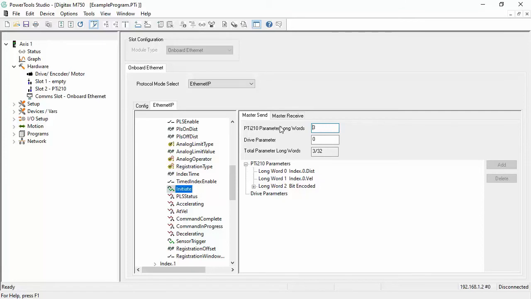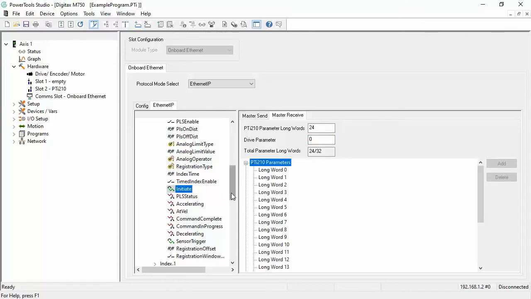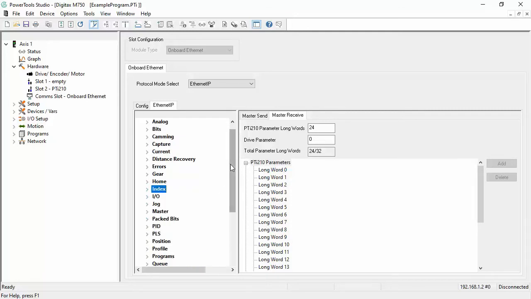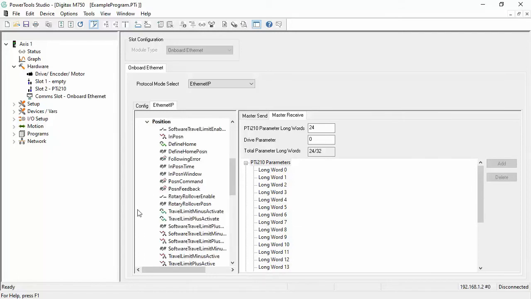Now let's look at the receive side, like so. So what I want to send to the master is no drive parameters. Get rid of that. I'll expand this. And what I want to send to the master is motor position. So position group. There it is. Position feedback. So that's a 32-bit parameter.